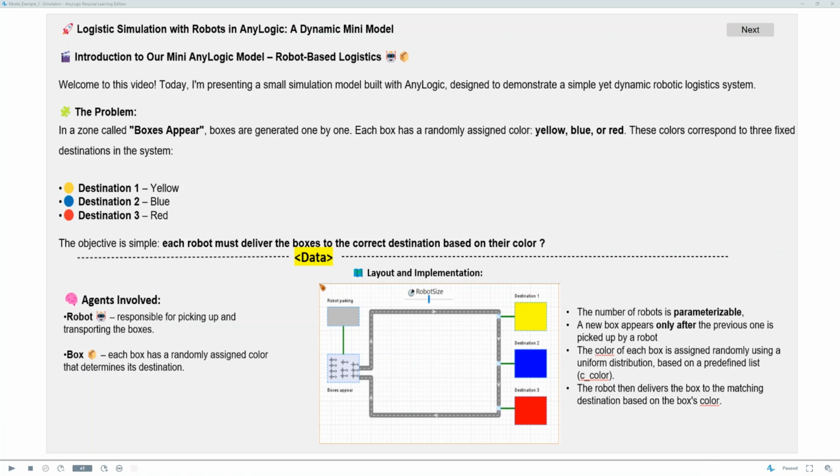Yellow boxes go to destination 1, the yellow circle. Blue boxes go to destination 2, the blue circle. And red boxes go to destination 3, the red circle. Now, the goal is simple. Robots need to identify the color of each box and deliver it to the correct destination.